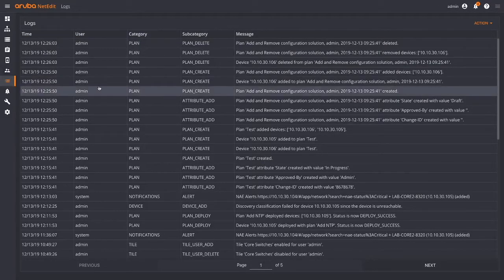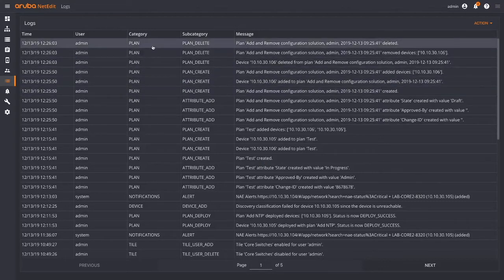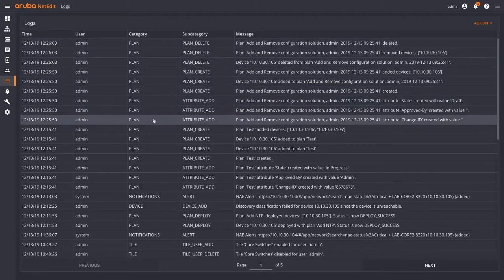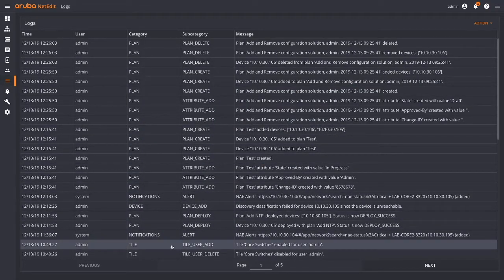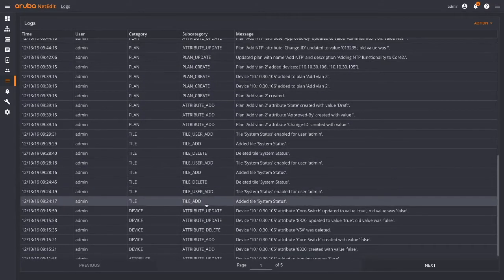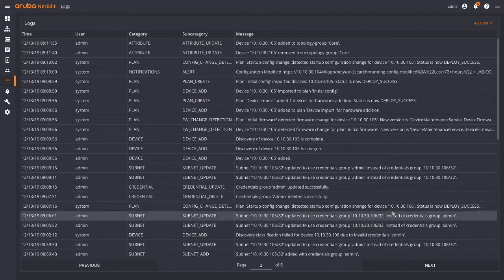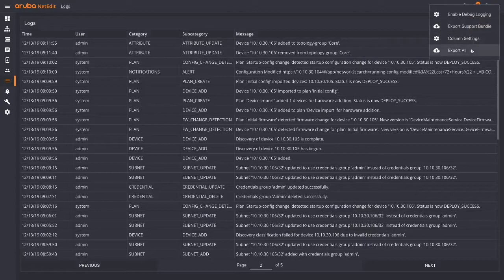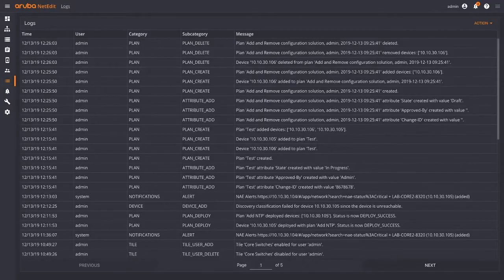The logs category is where all our system notifications are stored. We're going to get anything in here from creating a plan, adding an attribute, or even device alerts. So everything in here is stored. We're going to get multiple pages of alerts, and we can even export any logs you may want to.